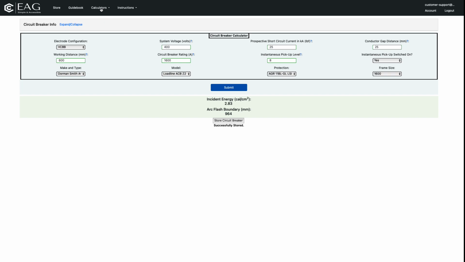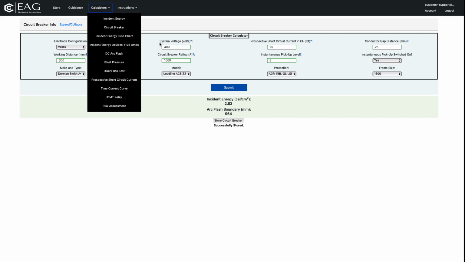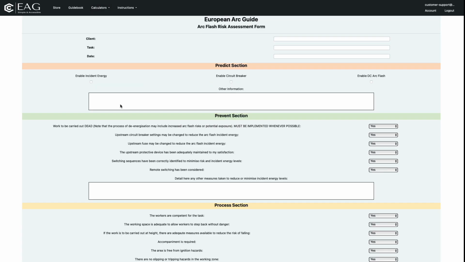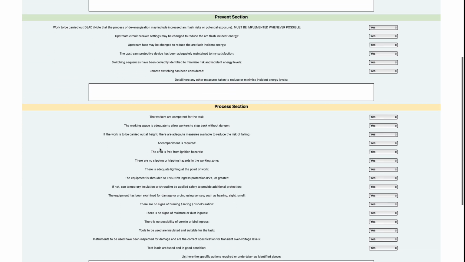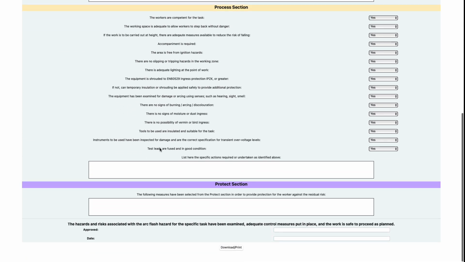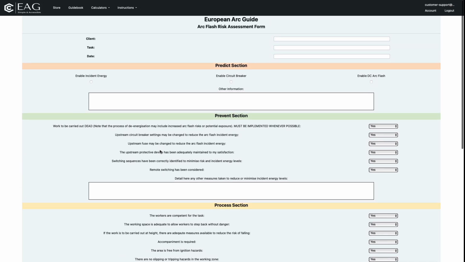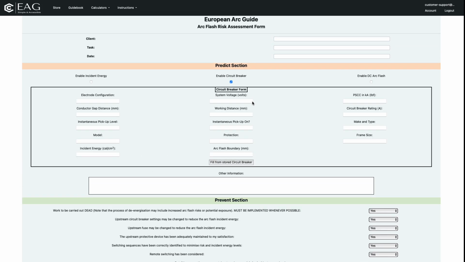As a brief glimpse of the form, we click on Calculators and there is an option, as can be seen, for risk assessment. This opens the form, which as you can see is sectionalised for Predict, Prevent, Process and Protect. By selecting the circuit breaker checkbox, this will automatically fill in the first part of the Predict section.